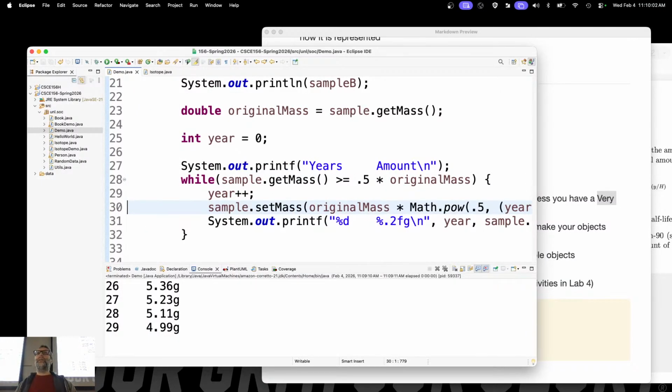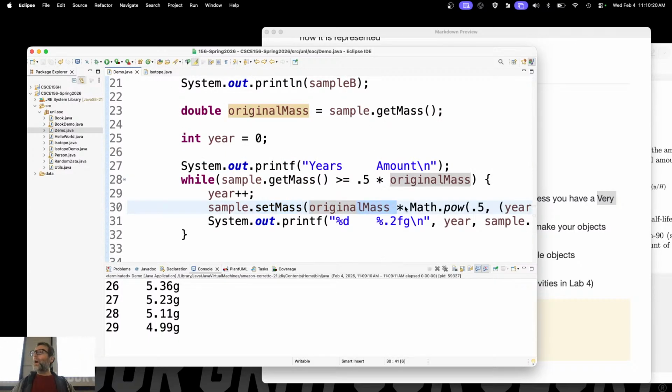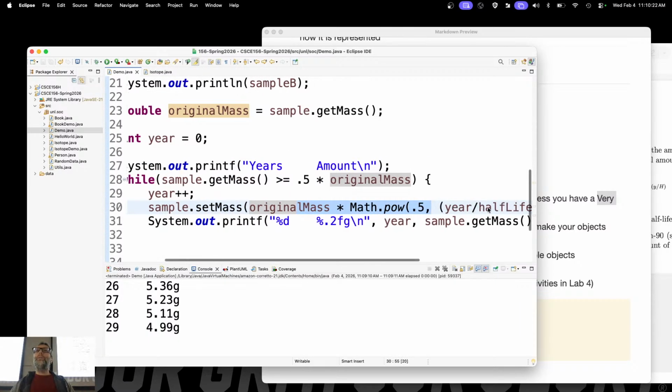That's slightly better, okay? Why? Because setting the mass or changing the mass sounds like an isotope thing. Where does it belong? In the isotope class. Right? It's still not ideal though, right? Why is it not ideal? Because I still have some complex math here that involves decay. Decay is an isotope thing. It belongs where? In the isotope class.